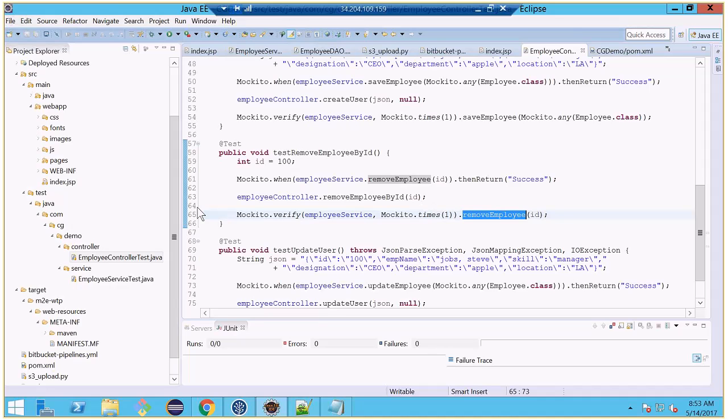So over here, if you see, the Mockito verify statement states clearly that this particular function, remove employee, should have been called only once. So for these unit tests, if I change the number from 1 to 2, let's say, then this unit test will fail. And this is true for all the unit tests as a part of this demo.